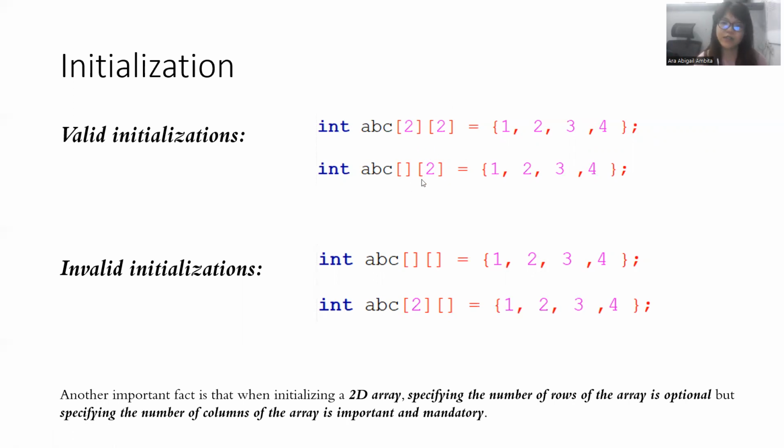Now, this is also valid. So it doesn't matter if you don't specify how many rows there are, but it's important that the array knows the column size, because it should know how to group these specific values.